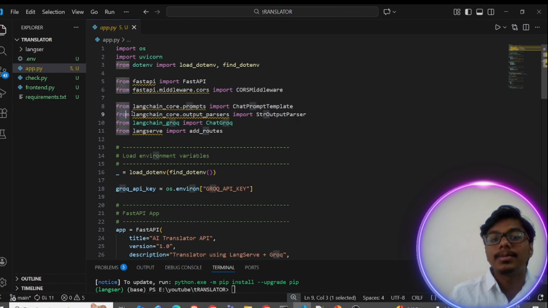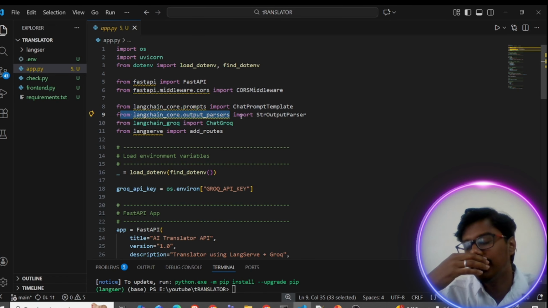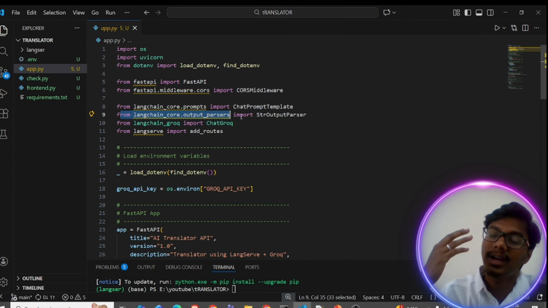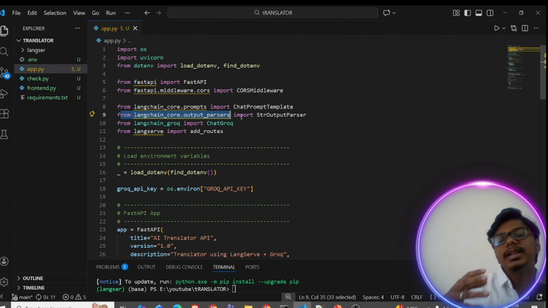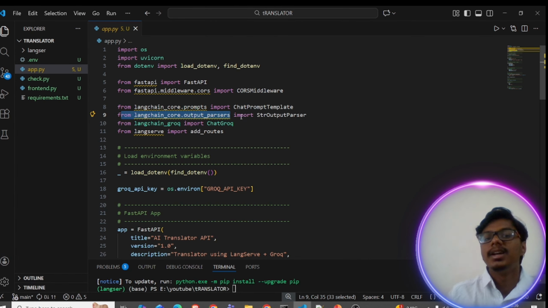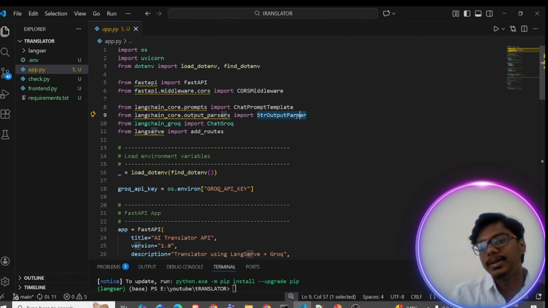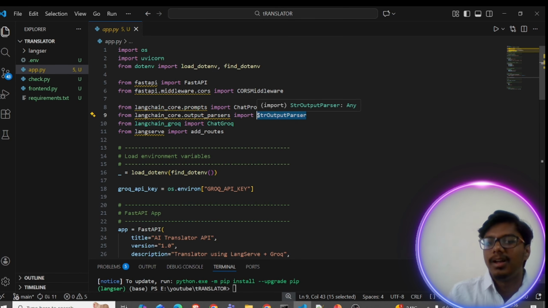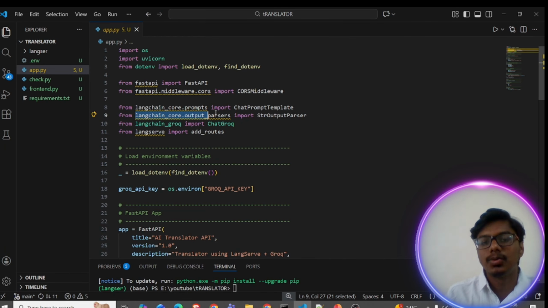So again, I'm importing from LangChain, the output parser. The output parser is like, if you learned about strings in Python, I created a Python tutorial on it. We want to print the output in some format, right? We use the f-string, right? So likewise in LangChain, if you want to get the output as a string, you want to use the string output parser. So from langchain_core.output_parsers, import StrOutputParser.